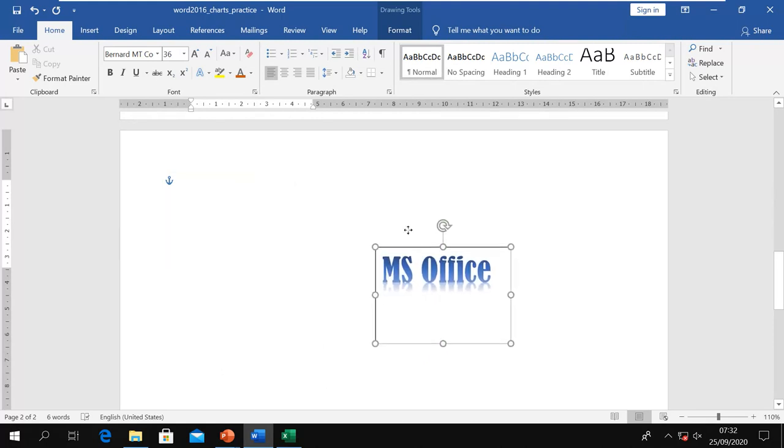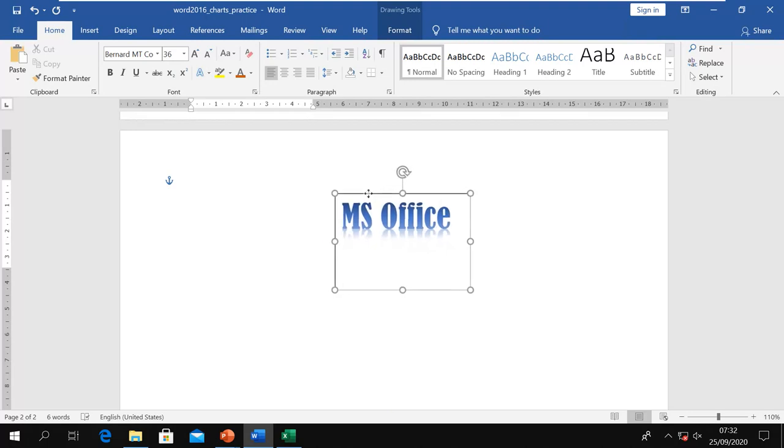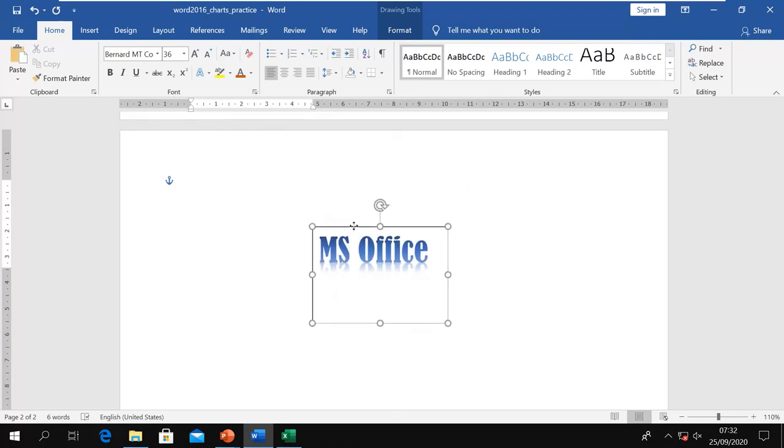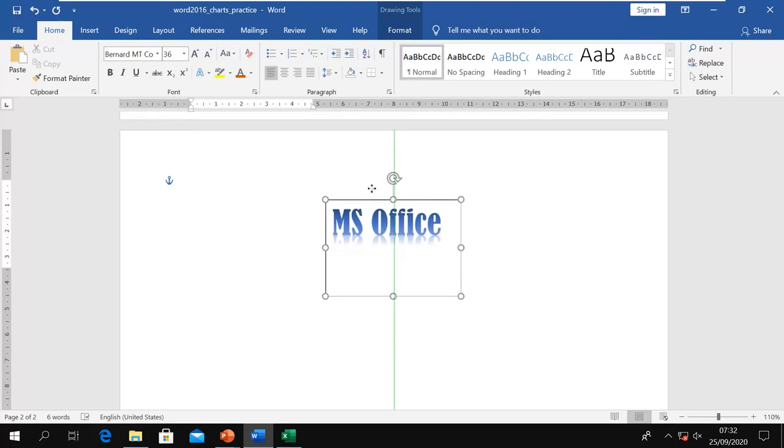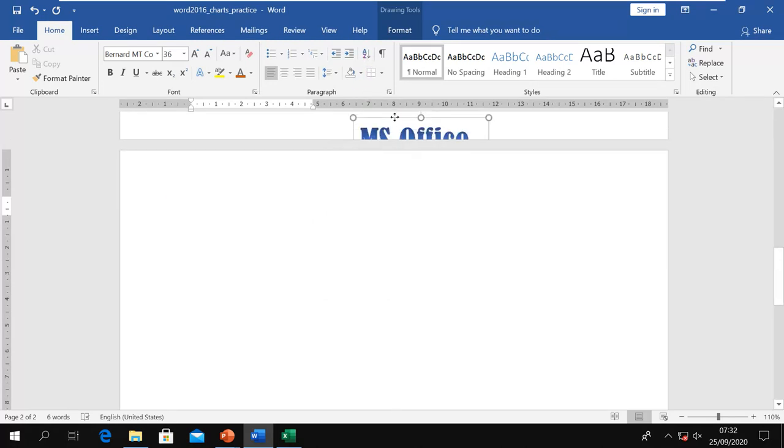And as you drag it, you can see the grid line for reference. In the middle, you can see it is in the middle. Or you can even move it to another page also.